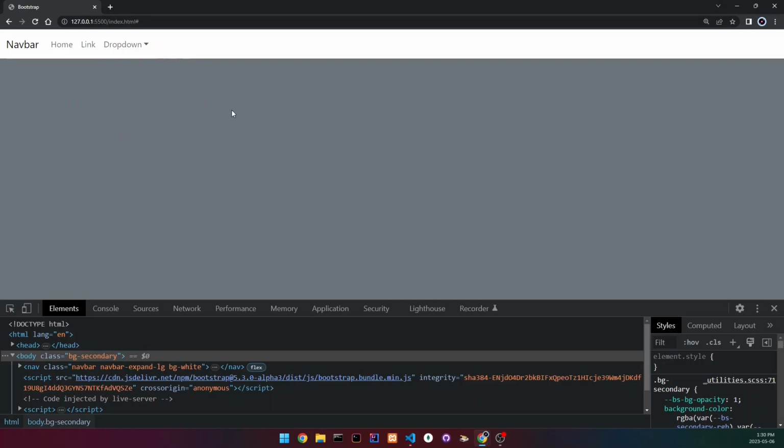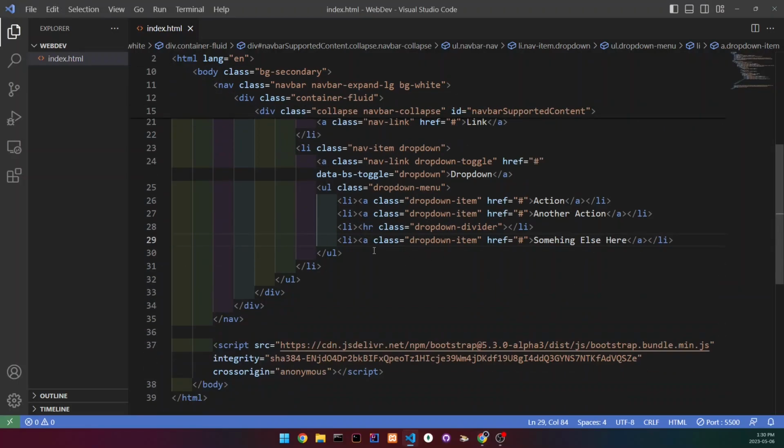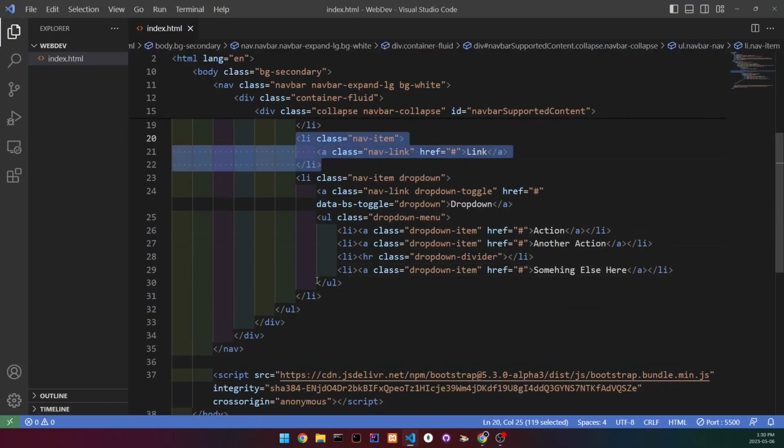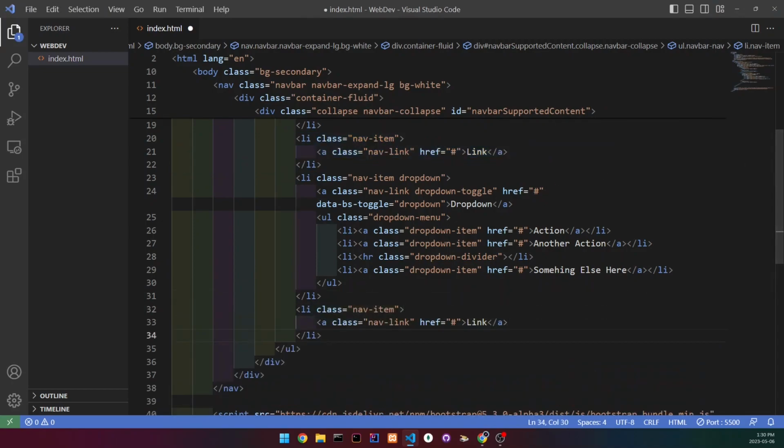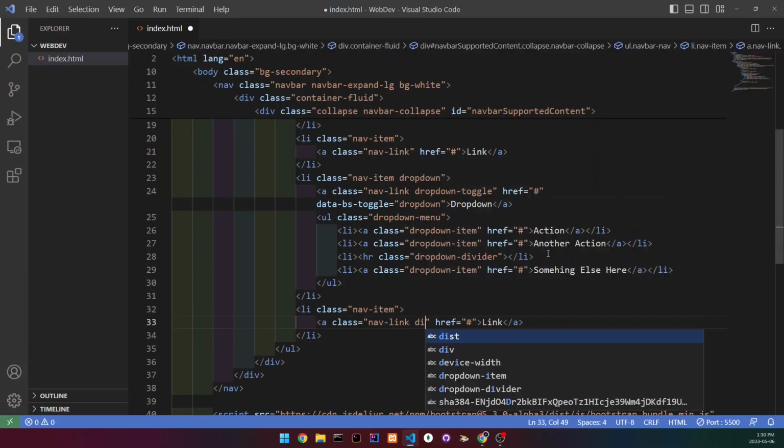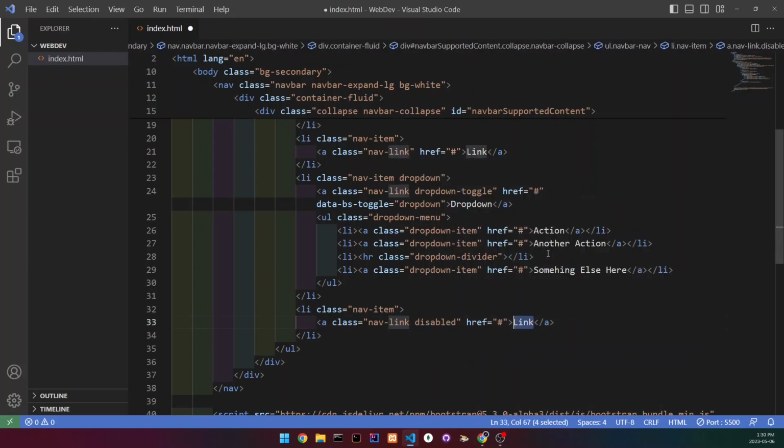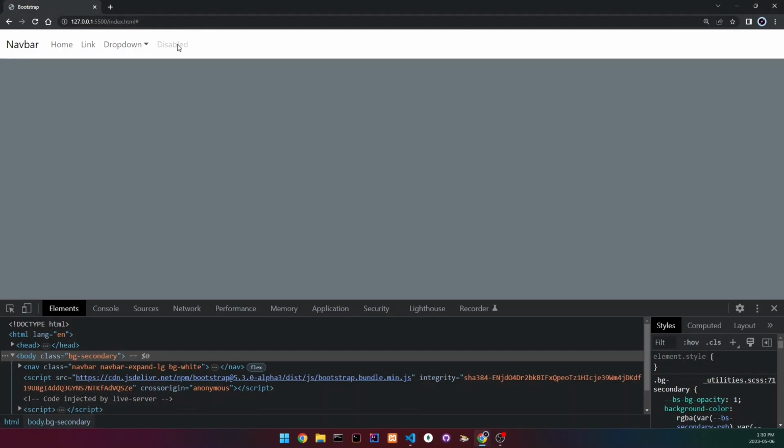And so the next link that we can use is going to be the disabled one. So I'm going to copy this, paste it after the dropdown, and all that we have to do for this one is add one more thing here, which is going to be disabled. And then for the link, I'm going to write the same thing. And now when we go back, we can see that this link is going to be disabled.